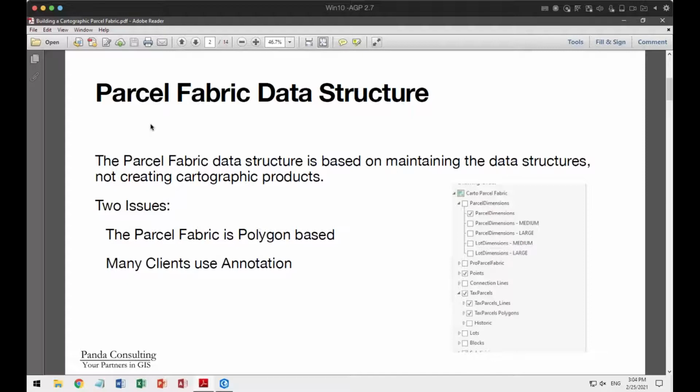The second issue is clients using annotation, and how do you handle annotation? I will just say from the very start of this, I'm not a fan of annotation. Never have been. Those of you that have been in my presentations know that I often call it the way I see it. To me, annotation is dumb, stupid text that just sits on your map. Yes, it's needed, but it was the way we used to do things in CAD.